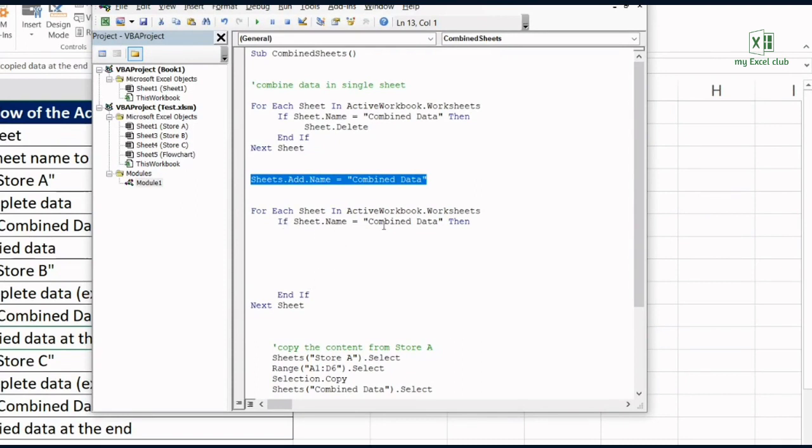So I will write my if condition here. If my sheet name is Combined Data and Flowchart. Let me write it here. And I want to execute these sections if my sheet name is not Flowchart and Combined Data. So instead of equal to, we will write like this. This means not equal to.